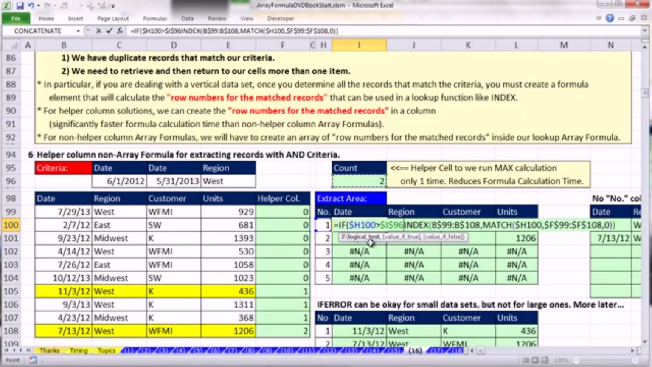All right, so logical test, comma. If it's true that we're past row 2, what's the value if true? Double quote, double quote. Now that's really handy because this formula here will never run the INDEX when it gets past row 2. So that also will save calculation time. And we'll compare that to IFERROR in just a moment. All right, close parentheses, Control Enter.